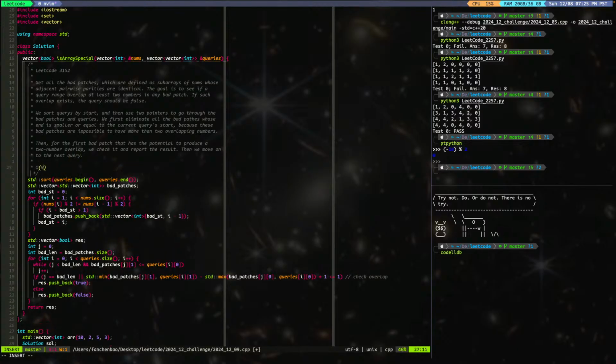So overall, sorting is m log m, where m is the number of queries, plus n to produce the bad patches, plus m plus n for the two pointers.